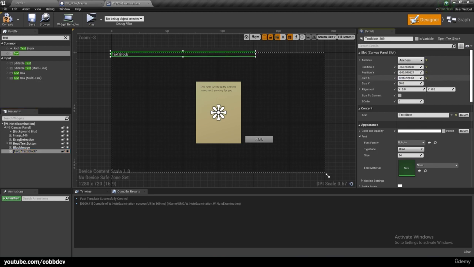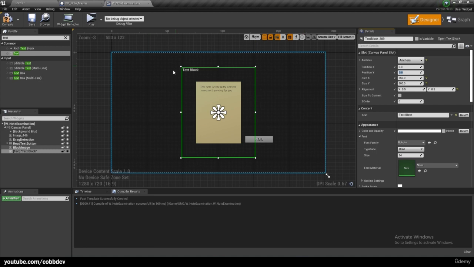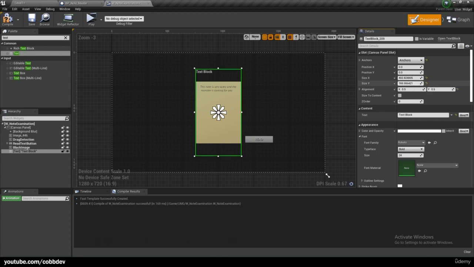I'm going to make the size something pretty big, like 650 by 800. And then I'll just make the alignment 0.5, 0.5, so I can put the positions at 0, and it is perfectly centered. I might make it a bit smaller, maybe just to kind of fit the size of the note. Yeah, that's kind of cool. So 550 by 400.